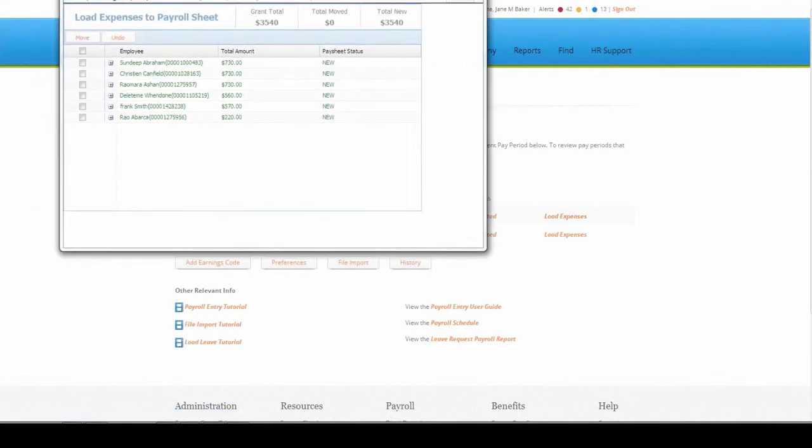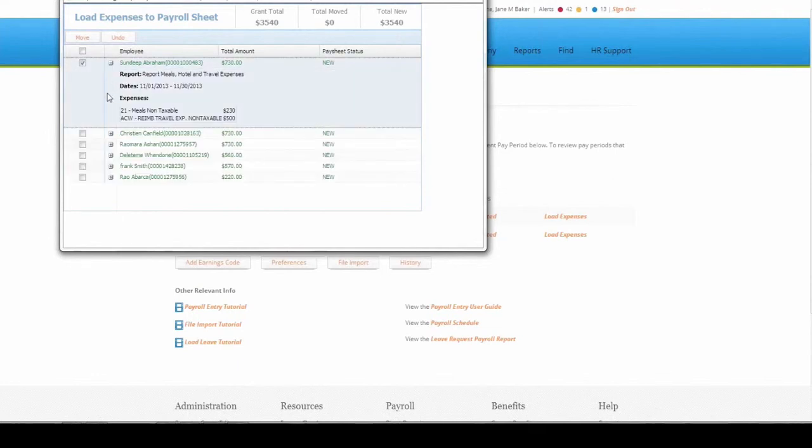The Load Expenses page will allow administrators to have the option to move or undo expenses to the pay sheet. For each employee, the administrator can hit the plus sign to view the additional information regarding the employee's expenses. The expense report name and the dates included are shown. The expense breakdown is based on the payroll code, which is also displayed per employee.